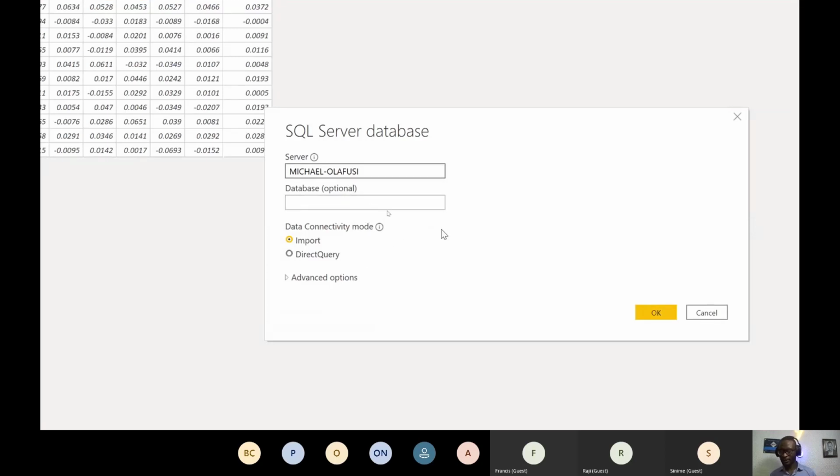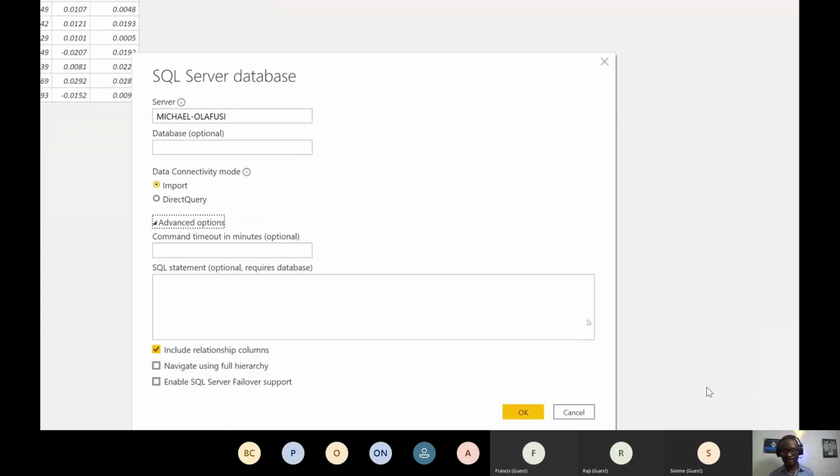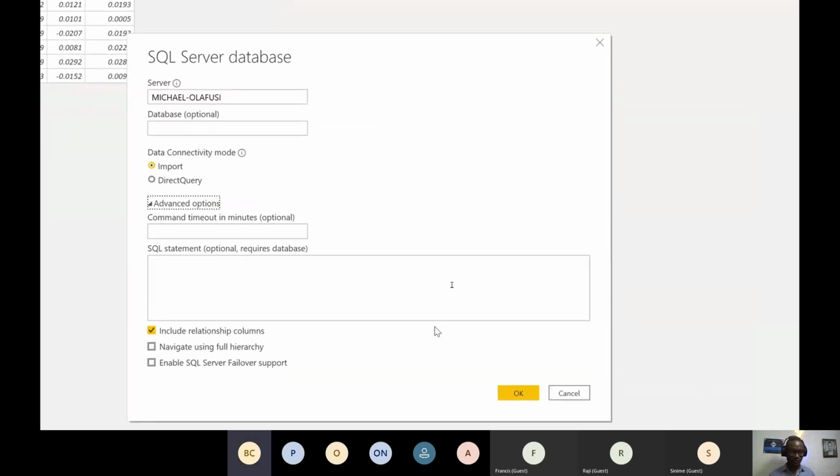I leave it empty for now because I can always navigate and pick anyway. And if you want to provide some queries, some SQL code, maybe you already know exactly what you want to get and you don't want to waste time, you just dump the SQL code here, so it executes it instantly and only gives you what you want. In my case, I just want us to see all that is possible, so I'm not going to dump any code in here. Then you see this import and direct query.